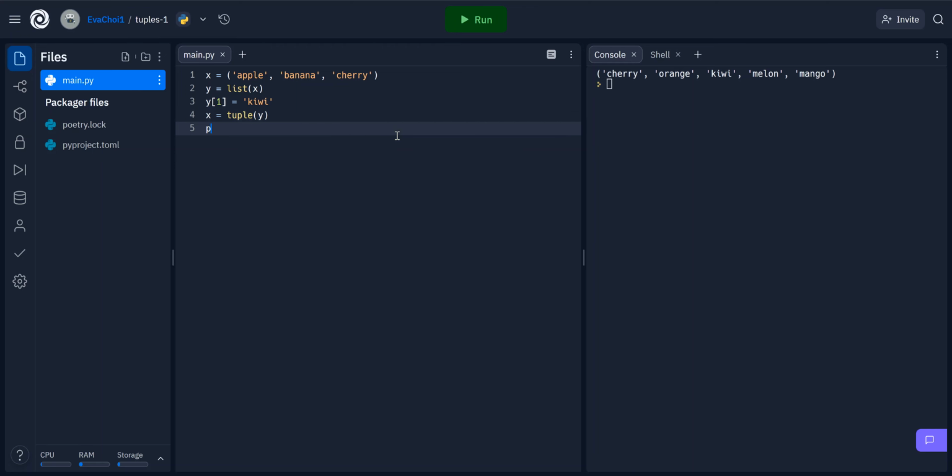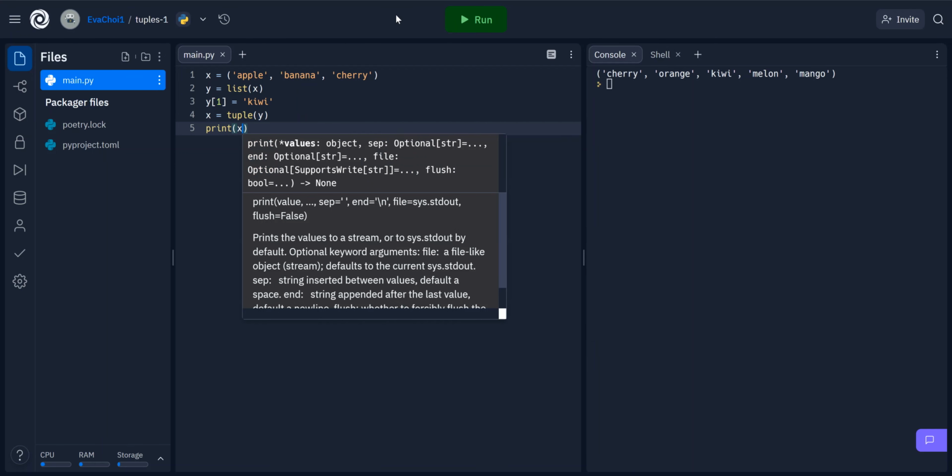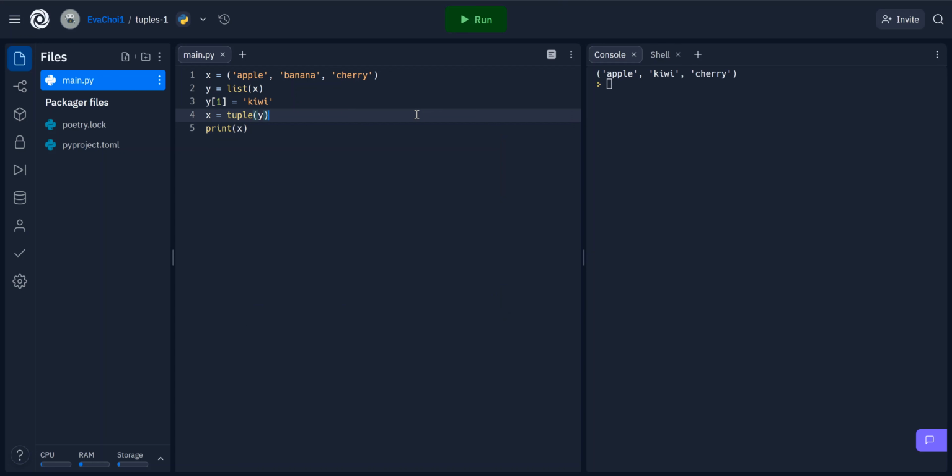So if we try to print the tuple out, we can see that the value is changed. It went from apple, banana, cherry to apple, kiwi, cherry. You can also use this changing data type method for adding and removing items.